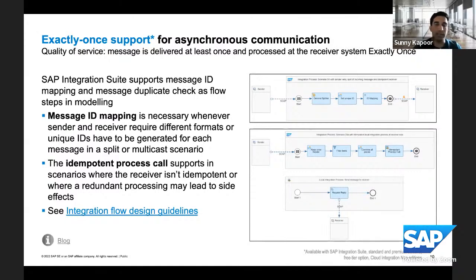All right. And it helps in cases where your receiver system does not have the capability to prevent duplicates, or do duplicate checks or something like that. So on the middleware itself, you do the check and then prevent the call to the target system in case of duplication. So we have a dedicated integration flow design guideline as well for this and a blog post, and we really recommend you go through it.